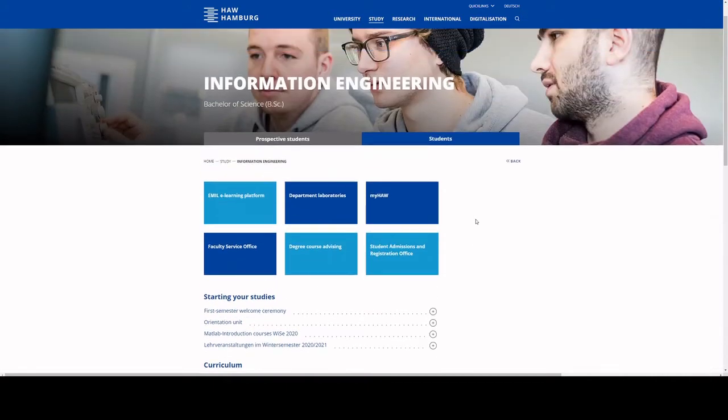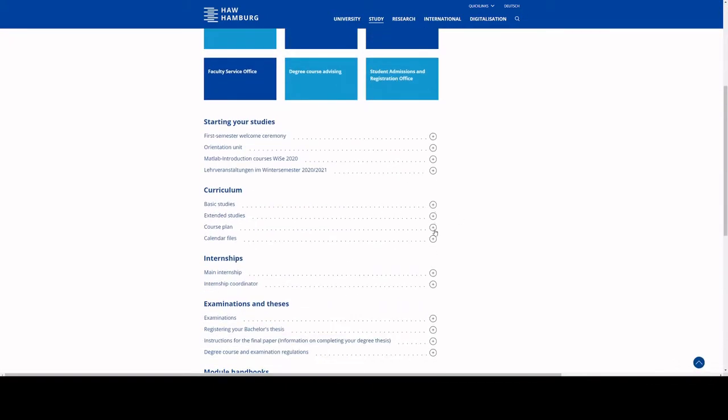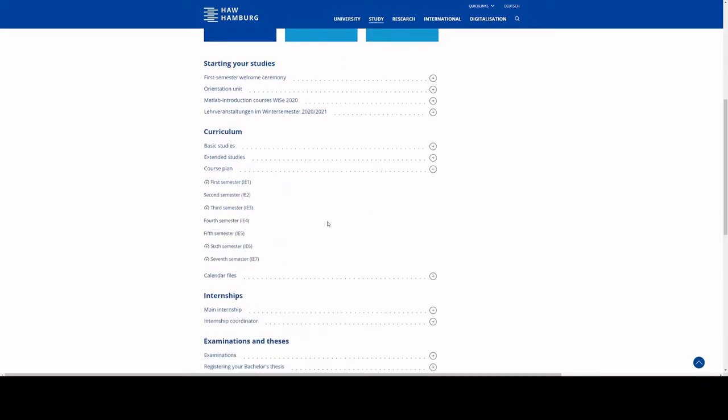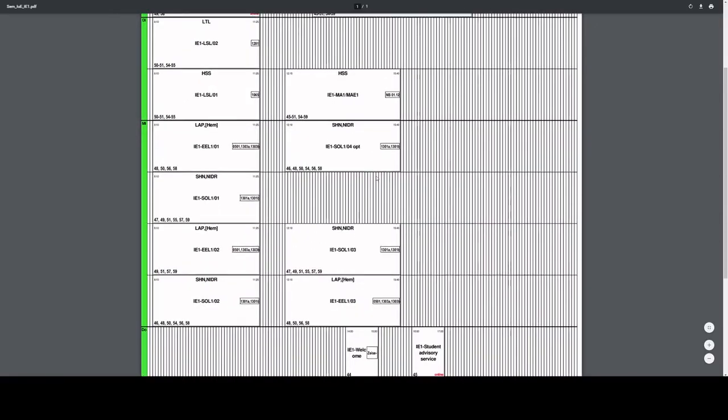So you just come here to the Information Engineering website, and you come down to Curriculum, and go ahead and expand Course Plan. Now, when you do that, there's a schedule for each semester, so I'll go ahead and show you your schedule for first semester. So this is what the schedule PDF looks like.